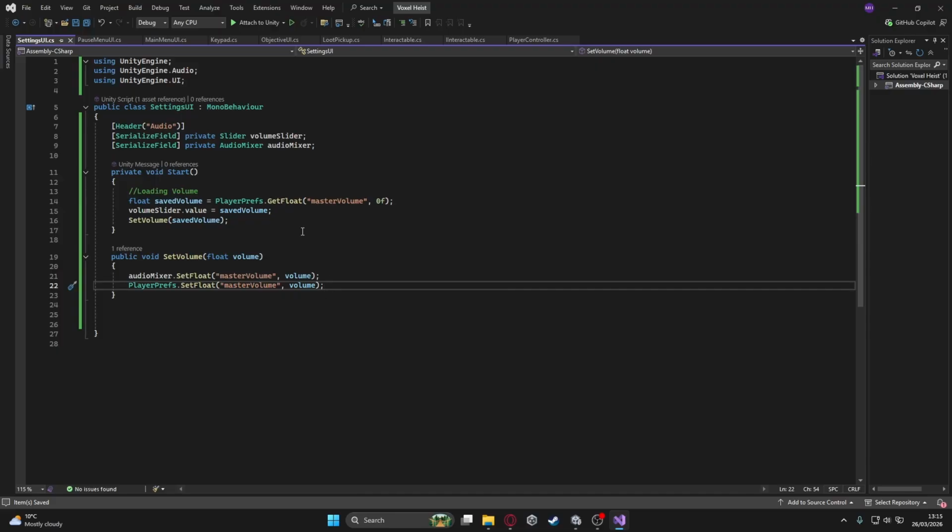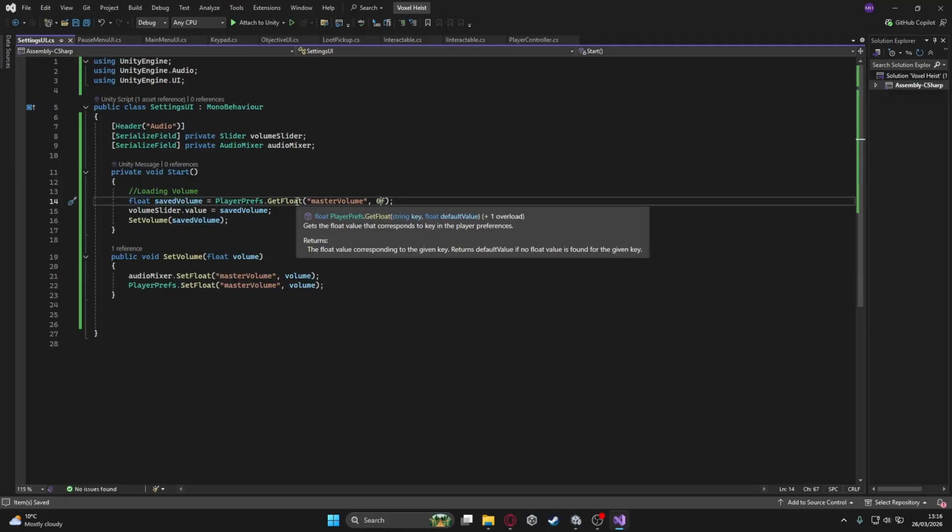So imagine we've played the game, we've set the volume to how we like it. As we're doing that, it saves it. We close out the game. When we start the game, we try to get our master volume variable that we set in that file and load it into saved volume. If it's unable to, it will get the default of 0, if I'm not mistaken.